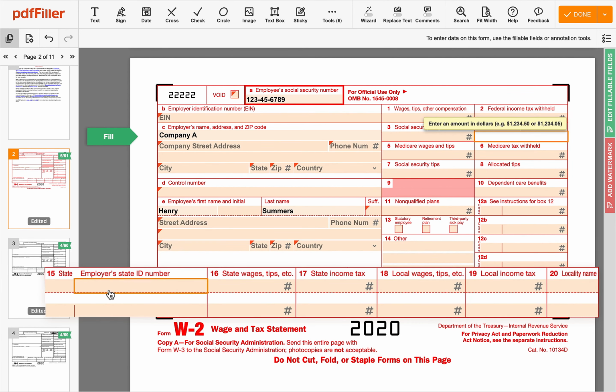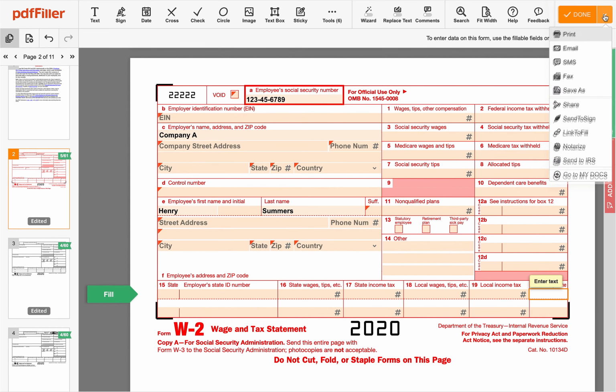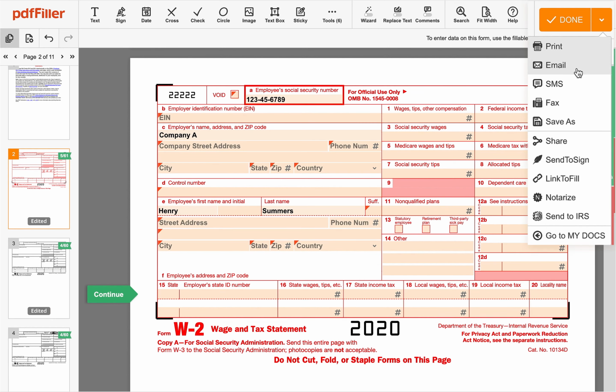Boxes 15 through 20 relate to state and local taxes, including the amount of the employee's pay subject to these taxes and the amount that was withheld. Once all the fields are completed and checked off, save the document to your device or securely share it with your recipient via email, fax, USPS, or SMS.